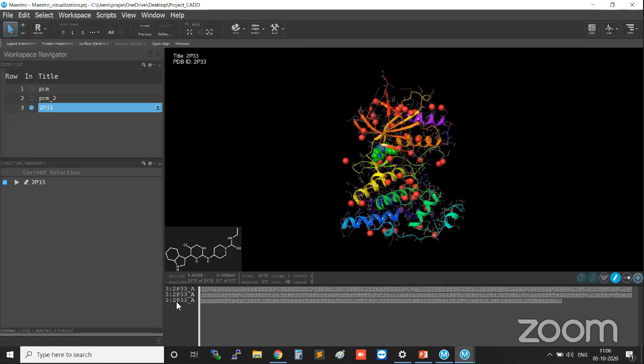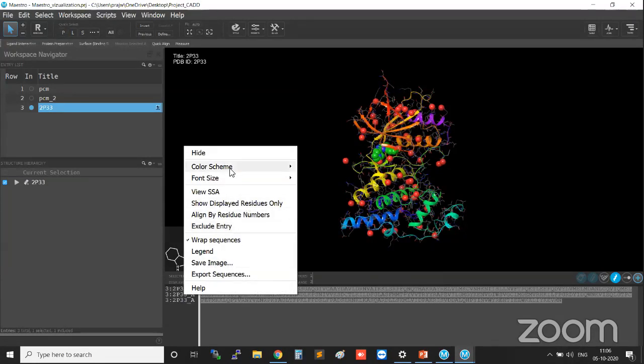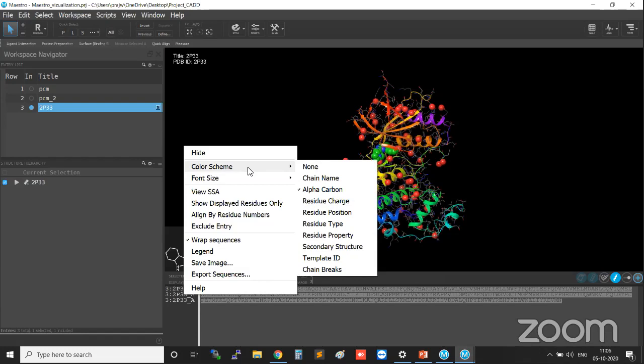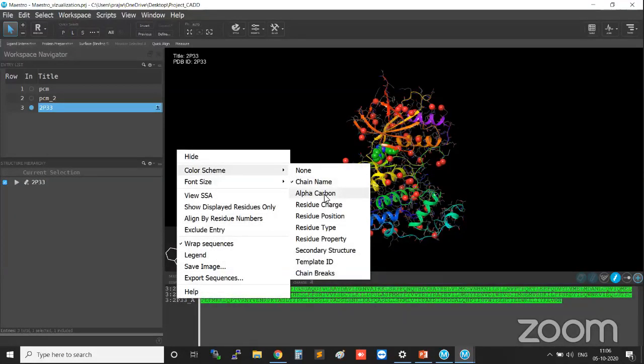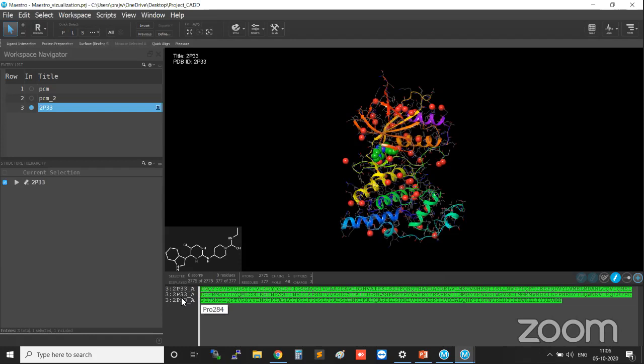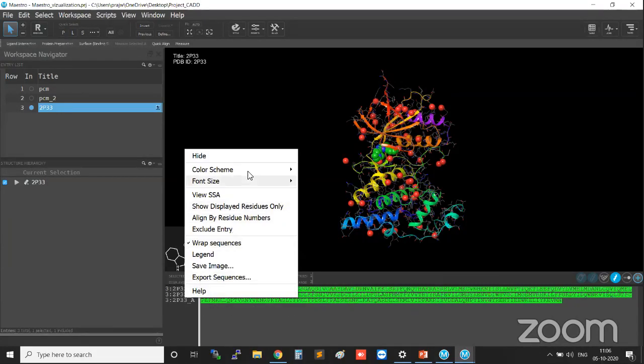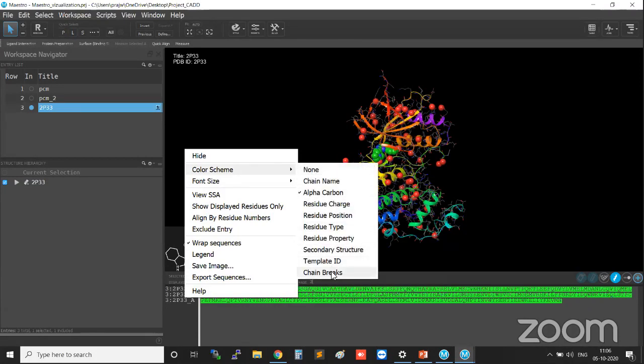Another thing which we will explore here is the different color schemes for this particular sequence. You can see here in this sequence viewer, if I simply right click on it, you will find the option called different color schemes. So you will have different colors by the name of chain name, or you will have a different one by color by alpha carbon atoms. Or let's imagine I want to find out the amino acid residues which are missing. So where are the chain breaks, where are the amino acid residues which are missing? For that we have a simple color scheme called chain break.